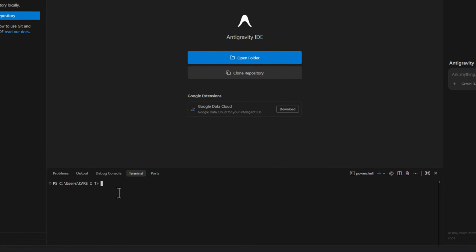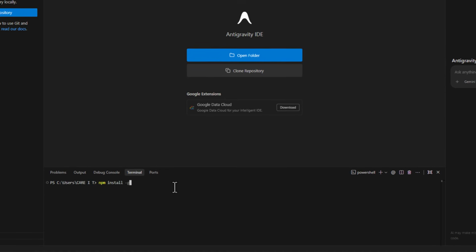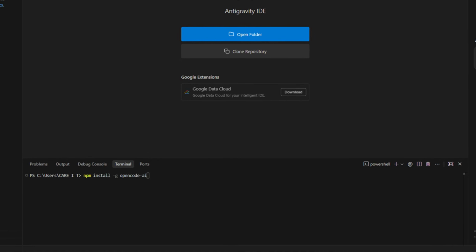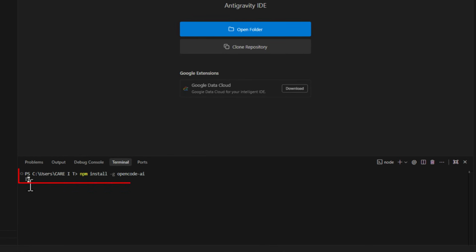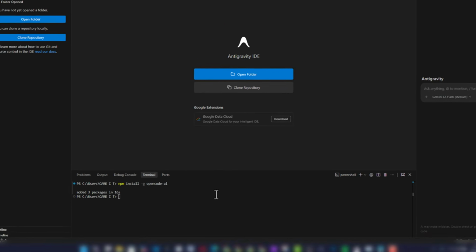So here we are in Antigravity's terminal. Now here is the command to install our open source bridge, OpenCode AI. And there we go, we have it in progress. And just like that, we have OpenCode AI installed via our Antigravity terminal, and it added 3 packages in 16 seconds.